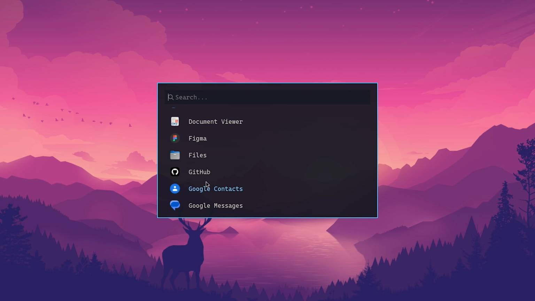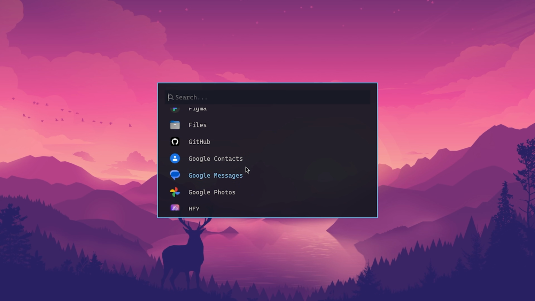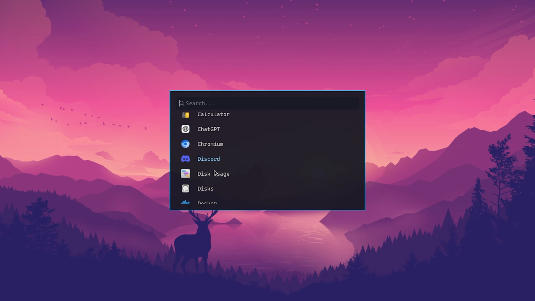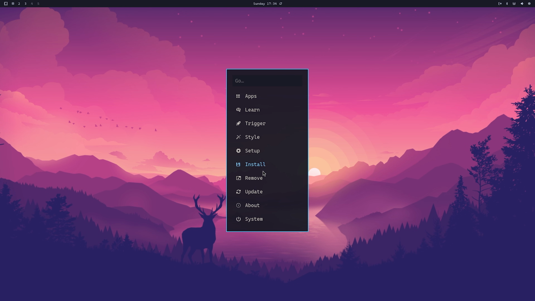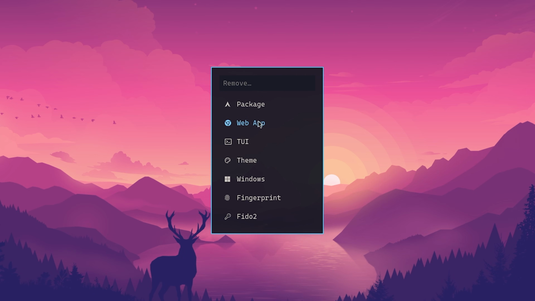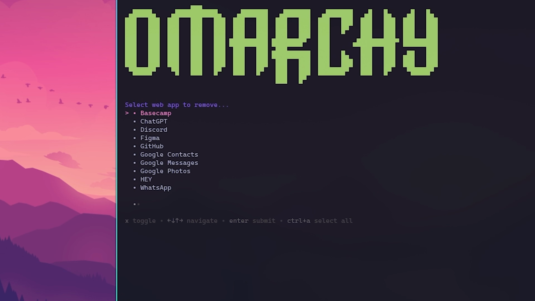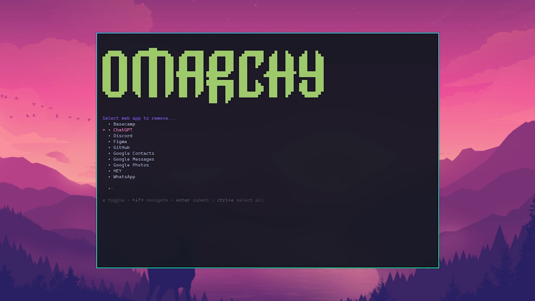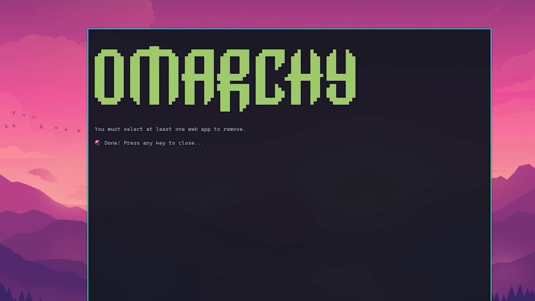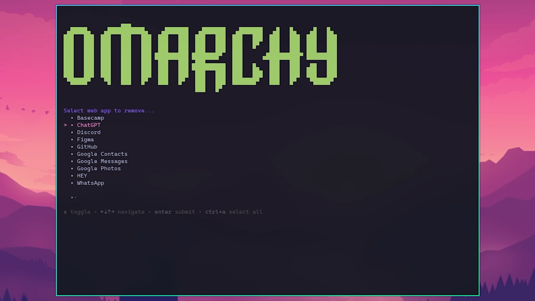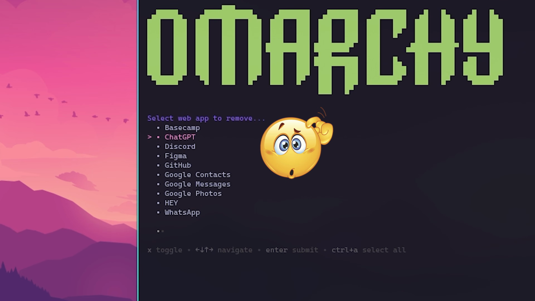So as you can see, we got a ton of web apps and just stuff that I don't really use. I don't even know what some of these do. If you go into this menu and then remove web apps, okay, whoa, there are 2 pages. Okay, so I don't want ChatGPT. Whoa, that was instant. Let's remove some more, but wait, didn't I just remove this?